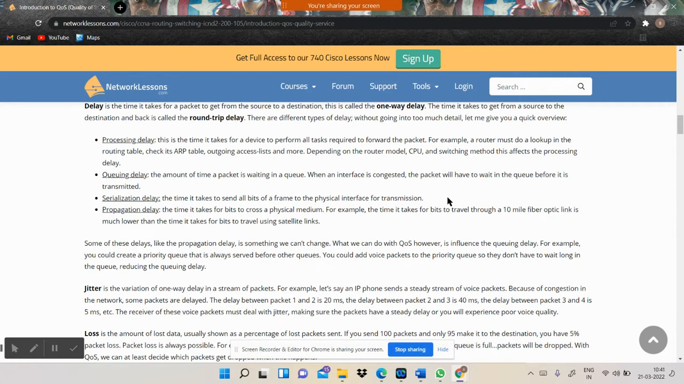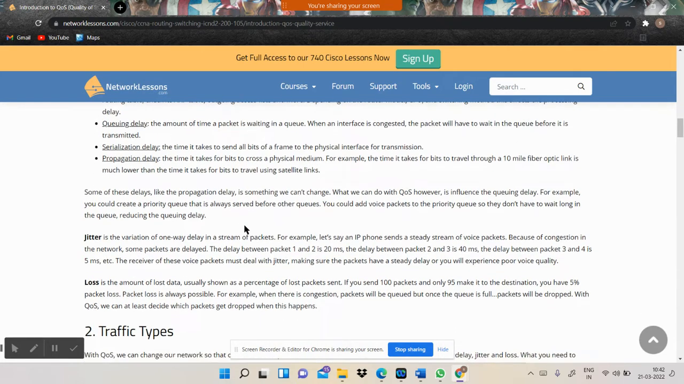Then we have the last one, that is propagation delay. This is the time it takes for a bit to cross a physical medium. For example, the time it takes for a bit to travel through 10 miles of fiber optic link is much lower than the time it takes for a bit to travel using a satellite link. So whenever quality of service is applied, whether to your voice traffic, video traffic, or any other kind of traffic, the propagation delay will work on that.